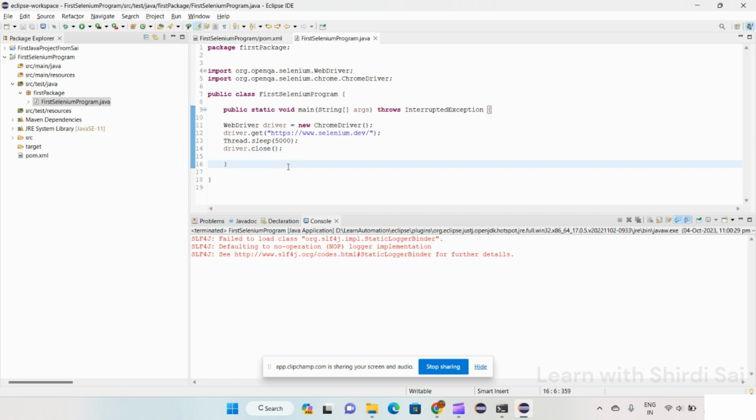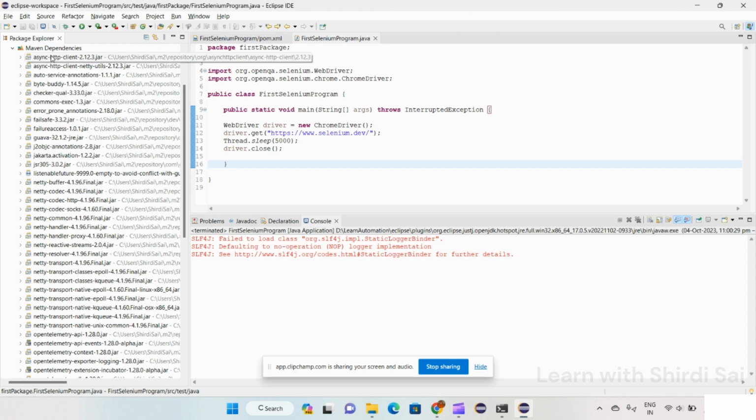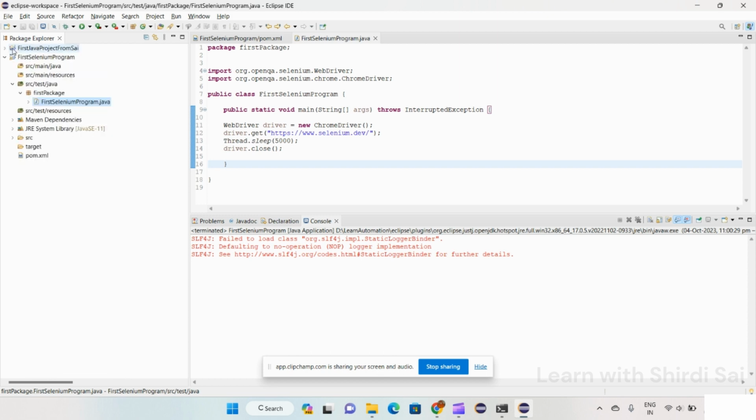So we have successfully written a Selenium script and executed it. We also created a Maven project, and we learned how to add the Selenium dependency. After adding it, you can see the Maven dependencies with the list of jars being downloaded from the Maven repository. After that, we tried running the script, and we were able to open this particular URL.